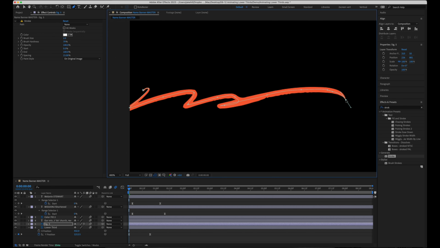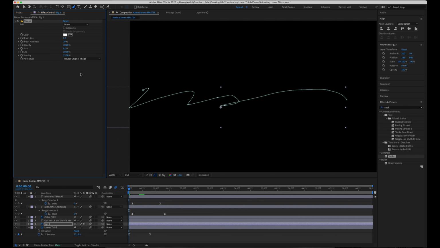All right, cool. And I'm going to give a little extra room on the end. And then really the key with this stroke effect is if I enable it, I want to hit reveal original image. And then I'm going to bring this brush size up and change the path to mask 1. And I can adjust our brush size a little more. I want to get it just barely enough to cover the whole signature.